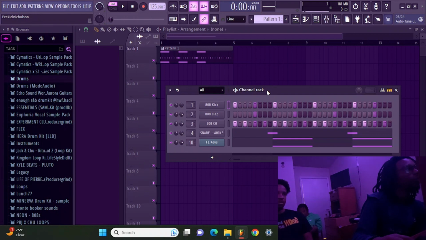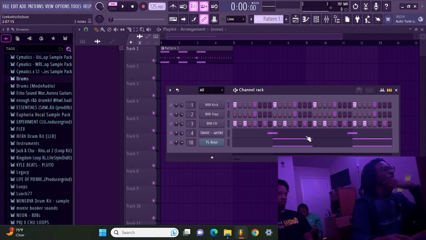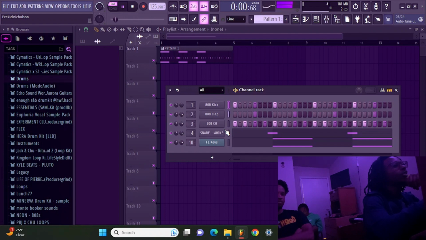I'll play this beat one more time for y'all. Yeah, so it doesn't really sound that good, but that's part of the process. It's not going to sound good off your first little beat. Like I said, the more you work on FL, the easier it gets. The more stuff you learn, the quicker you'll get.